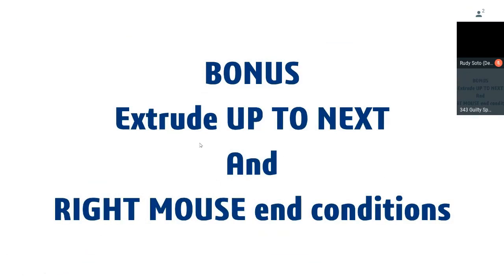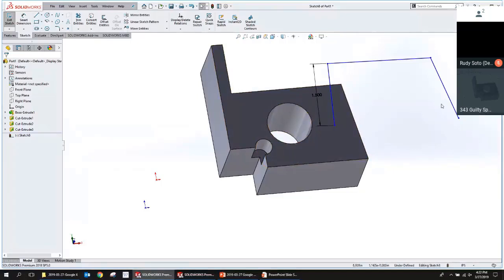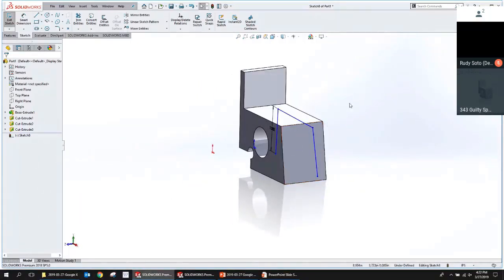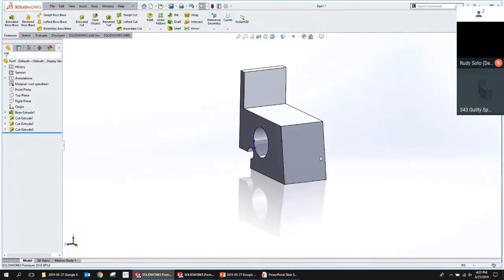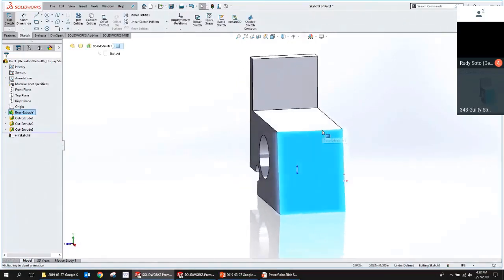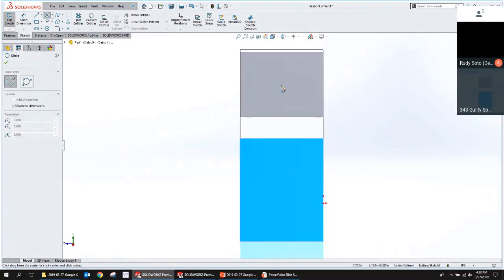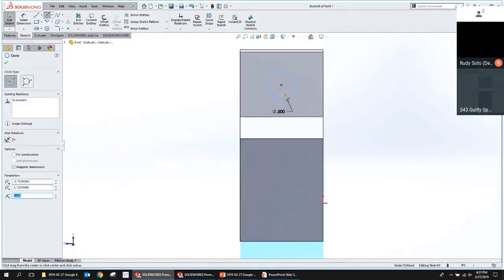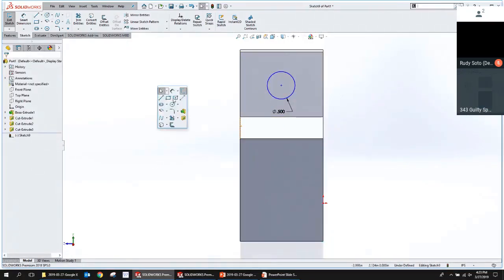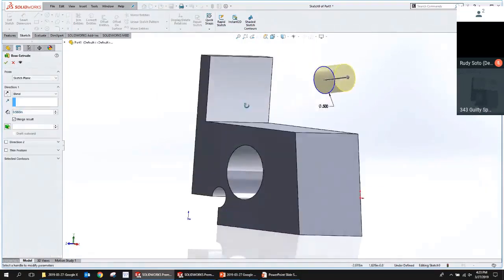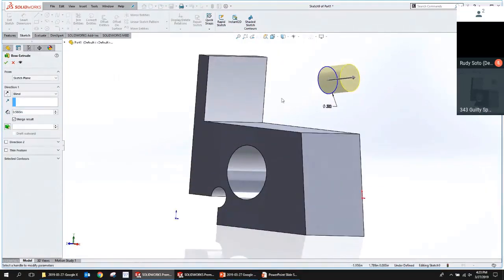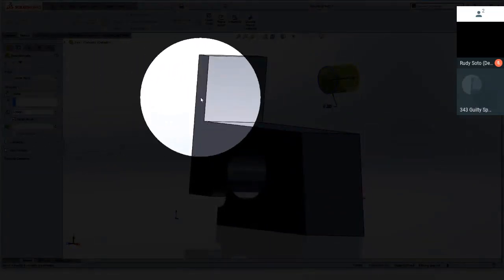Okay, and then just a quick bonus here, extrude up to next and right mouse end conditions. You've already seen me use the right mouse end conditions a couple of times, but the extrude up to next is another really good one to know about. So the way that this works is that if I begin a sketch here and I go to a circle command, say I make that 1/2 inch in diameter, and then I go to an extrude command, the default end condition that SolidWorks gives us, so that's this area over here, the end condition is blind. That's what you end up with when you do an extrude command.